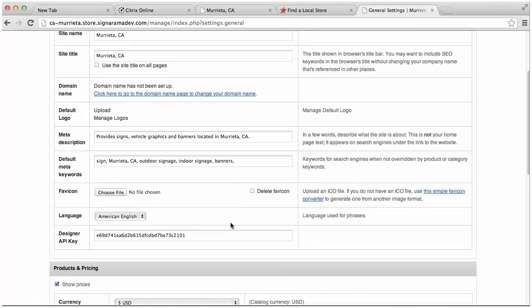Other things you have is, of course, you'll have the language. There is a designer API key. This is part of the template that was set up for these sites. If you have a designer working with you, please, again, contact Max and let them know. We don't want people changing this designer key at this point because it is the template of the website.